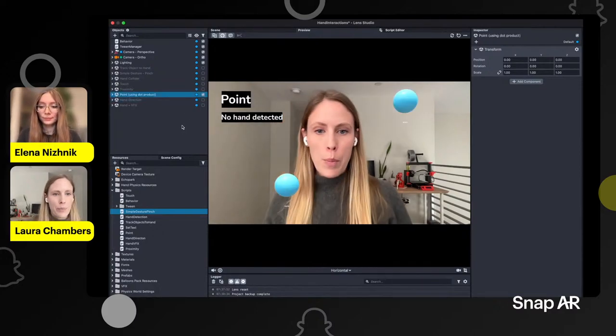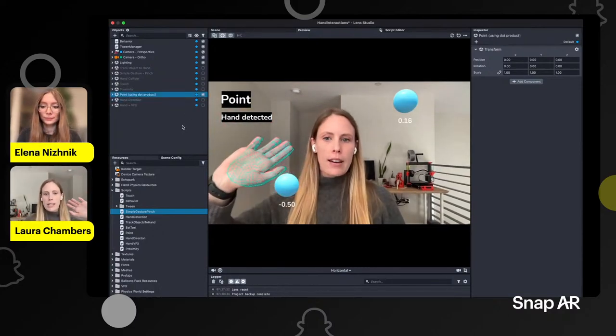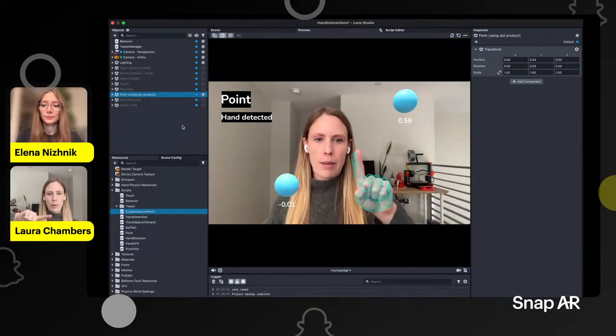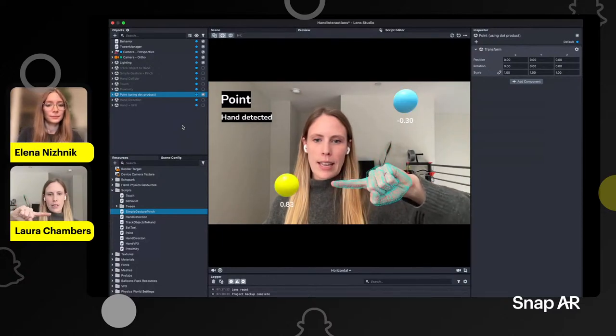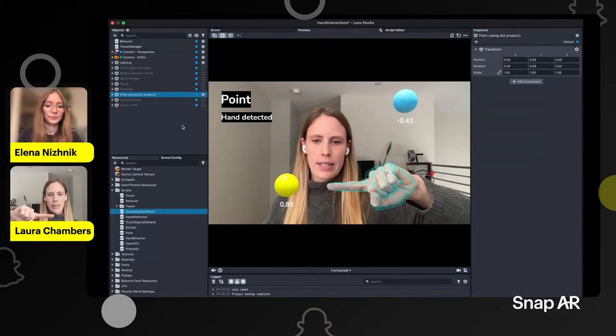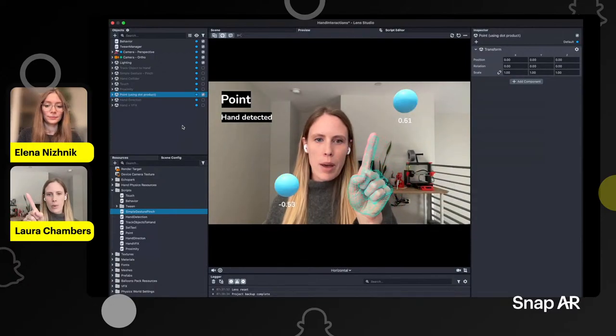We can also point at objects. So maybe there are some AR objects out in front of us, out of our reach. We can also point at them to interact with them. And this is using an operation called a dot product, which we'll get into more later. But the numbers here represent the dot product, which returns a value between -1 and 1. You can see when I'm pointing, the value gets closer to 1. And if I'm pointing in the opposite direction, it gets closer to -1. So that's a really useful operation that you'll want to know about.